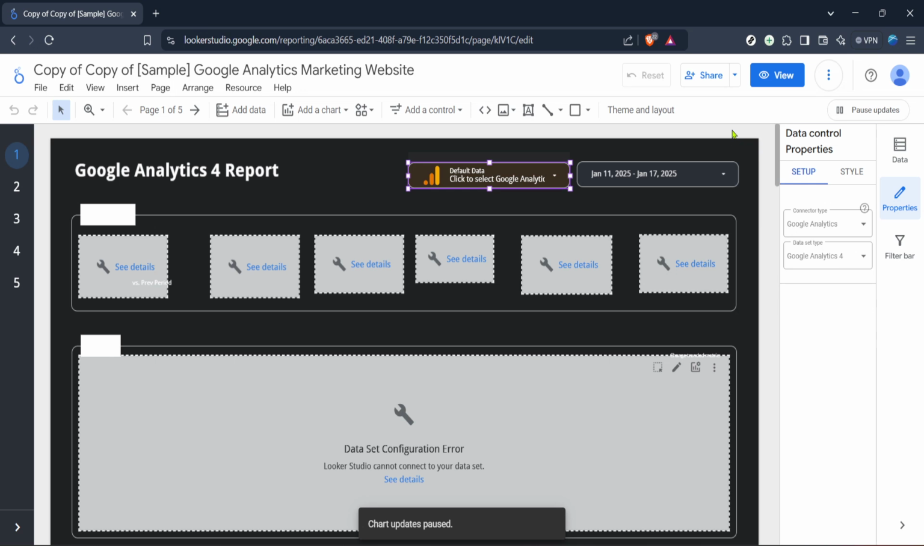Finally, look for the Resume Updates option, especially if you've previously paused data refreshing on this report. Resuming updates is essential because it allows Looker Studio to fetch the most recent data, ensuring that the insights you derive are current and accurate. Clicking on Resume Updates will reignite the live data feed, making sure your report automatically reflects any updates in real time. And there you have it, your Looker Studio report should now be fully updated.